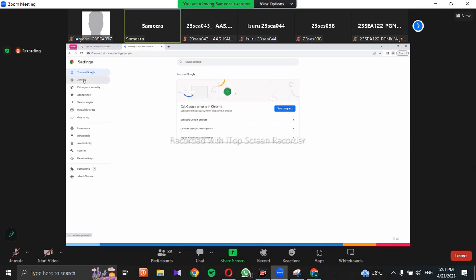So first we have your Google account and related things, and also we have the autofill option. Under this autofill option, we can see our password manager, payment methods, addresses, and those kinds of details, right? So this is a very important one, the password manager.